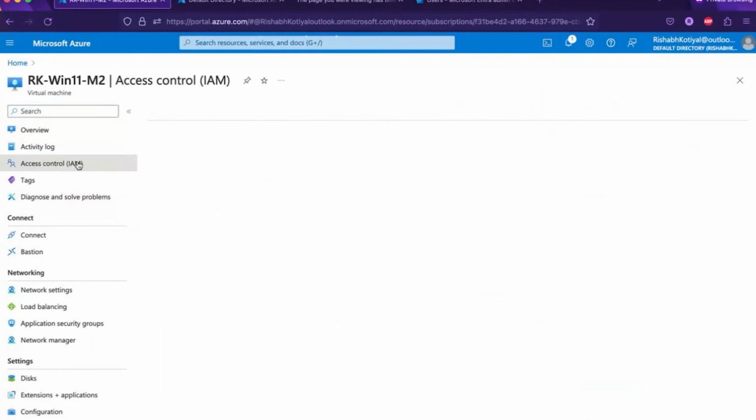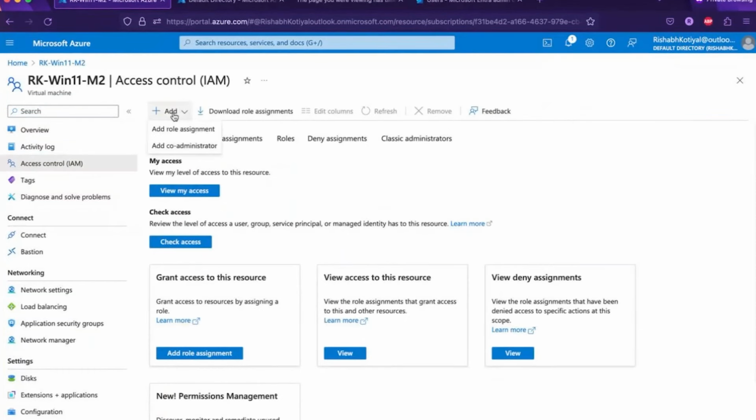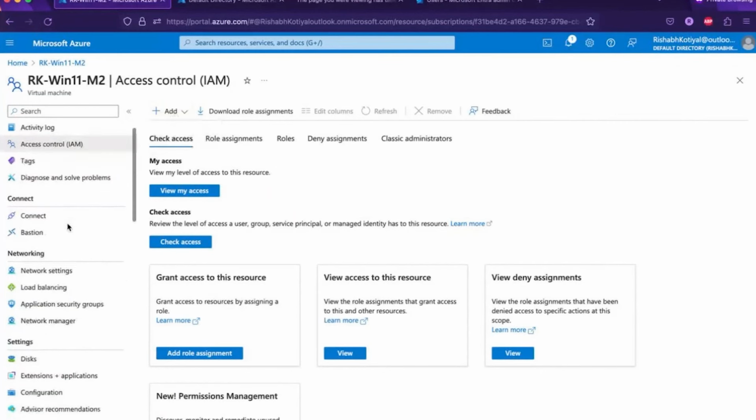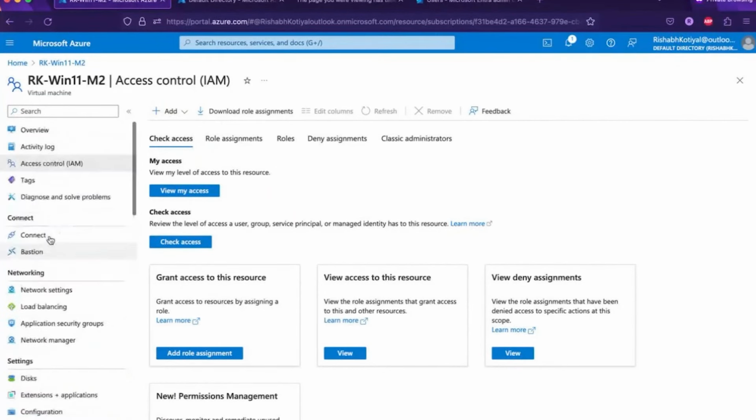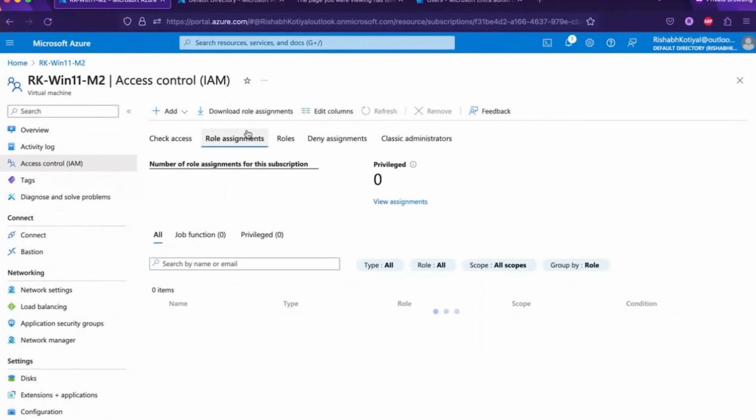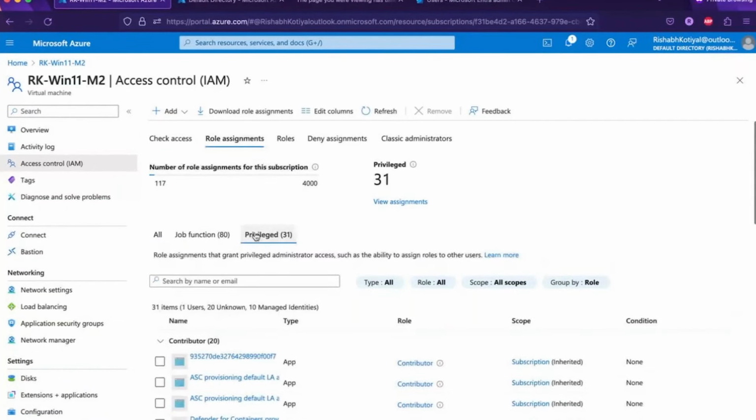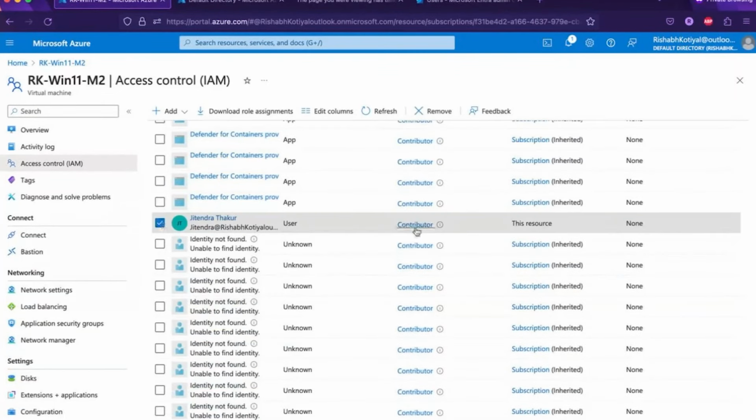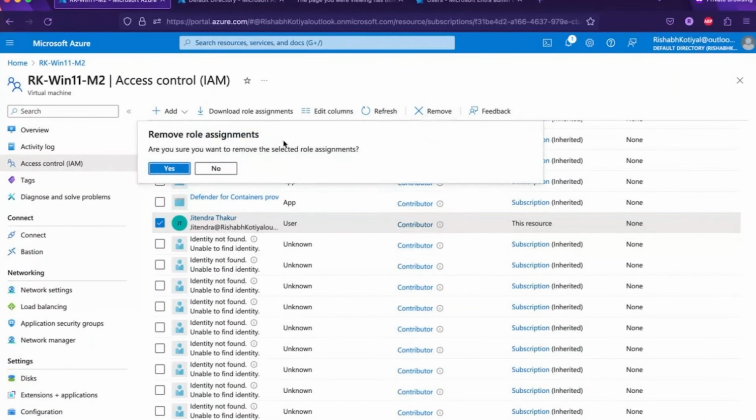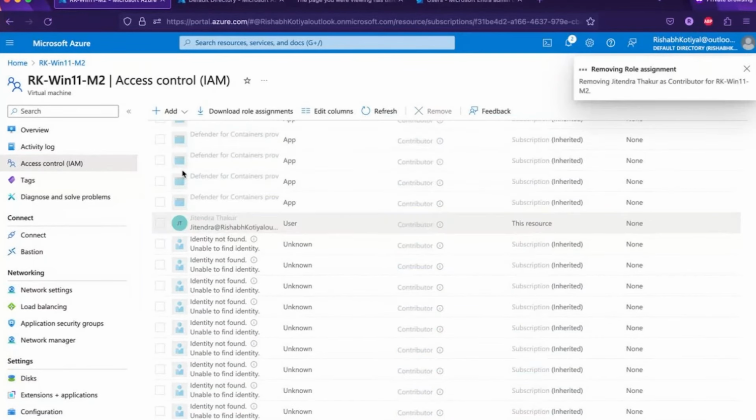I will go into the IAM part. I will go to the role assignments over here. I am under role assignments, and I will select privileged. For Jitendra, it is the contributor permission, and I'm going to go ahead and remove the role from here.